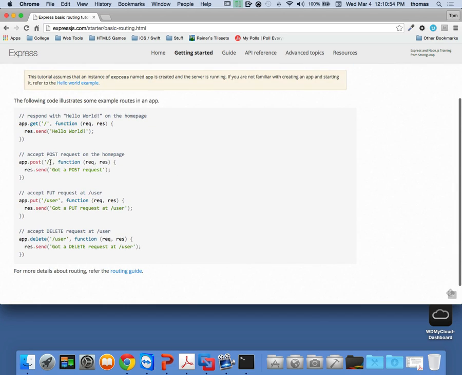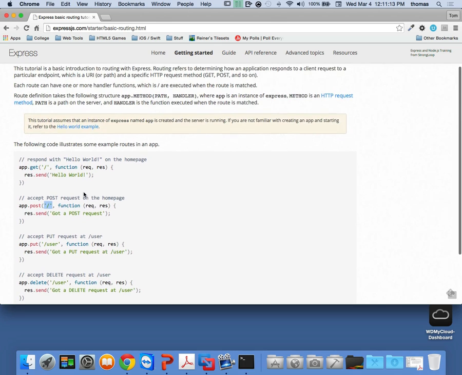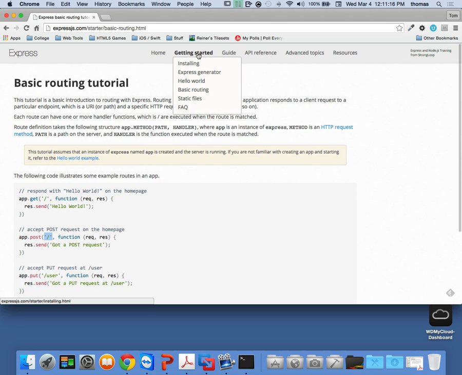I've got a forward slash, if you will, that tells you what to do when a forward slash command comes in. And I've got this other one, app put, if I want to send a request back to the user. And also I have a delete. I can delete or add a user if I want to. We'll talk about that later on. So routing is pretty straightforward. It talks about how to do that.